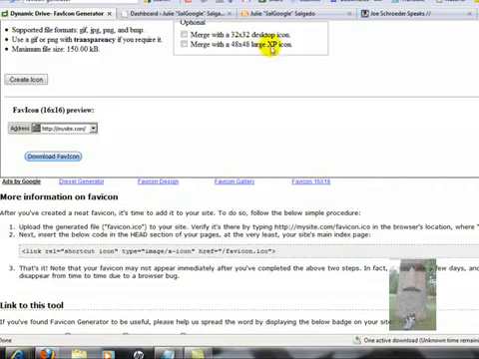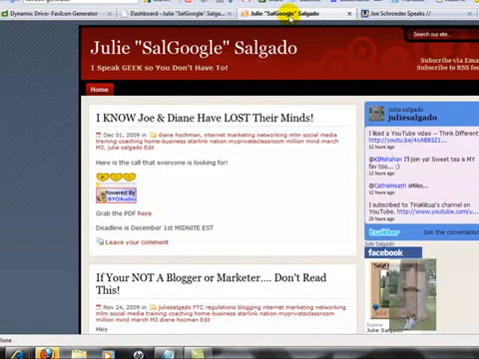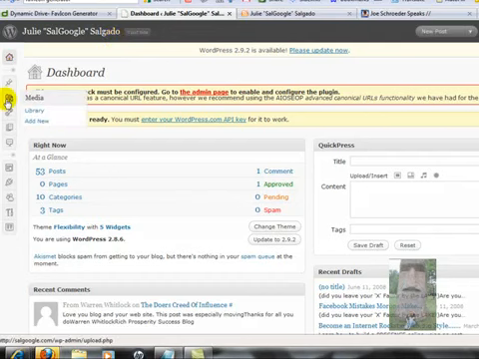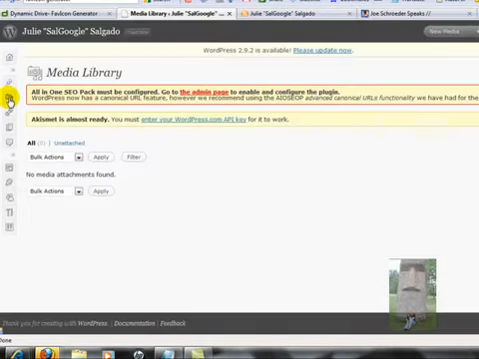So I downloaded it, and then all you have to do is go back to your blog. Now I have to get signed in, and I'm already signed into my dashboard in WordPress. By the way, this only works if you have a hosted blog, because you are going to change the code a little bit. Don't worry if you don't know how to do HTML or any of that, because this is really, really simple. I'll show you exactly how simple it is. Here's my dashboard. The first thing I need to do is upload my Favicon to my WordPress blog in order to use it.